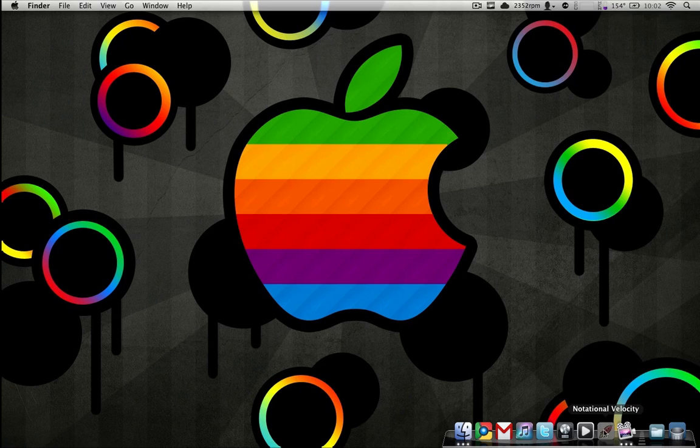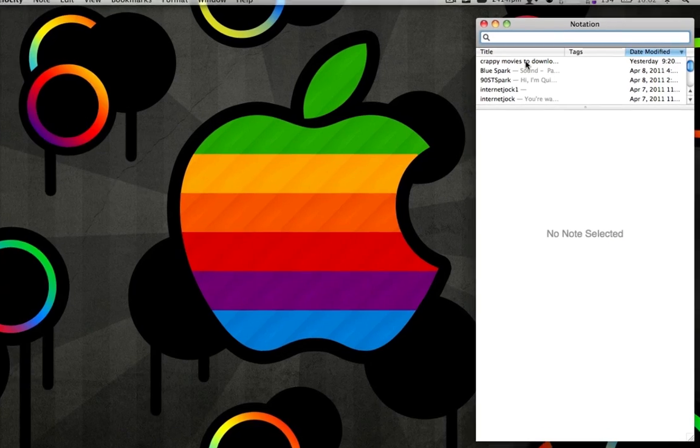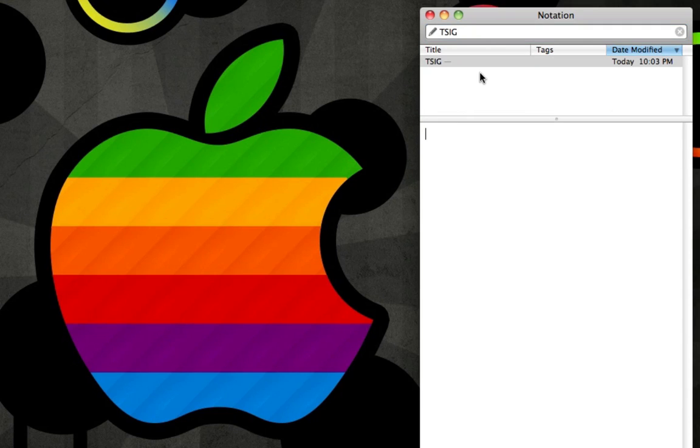And then I have Notational Velocity. I talked about this in my app episode because it's absolutely fantastic. This allows you to take notes on everything you want. I mean, you just start a note by saying TSIG, and there you go. You can type any kind of category. You can say, hello, my name is Quinn.